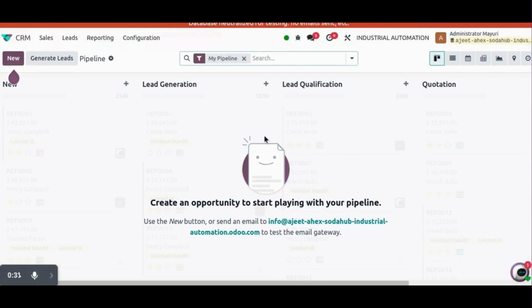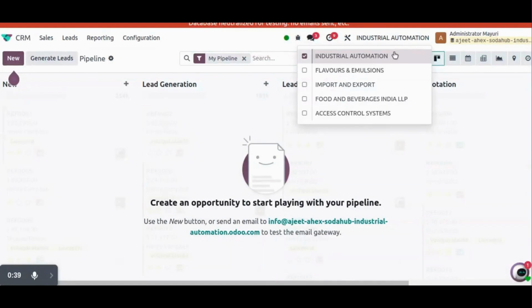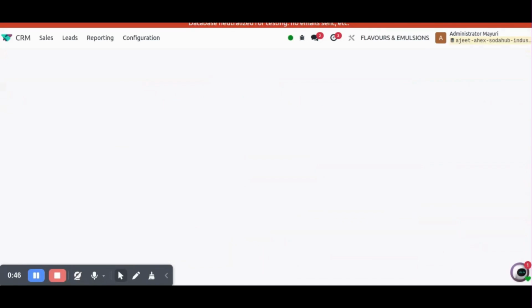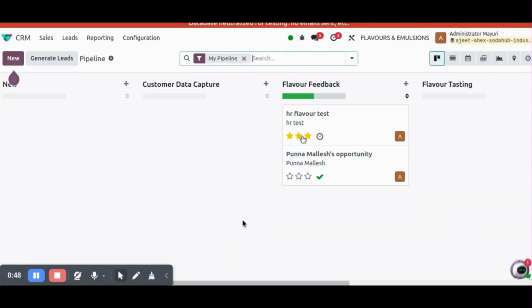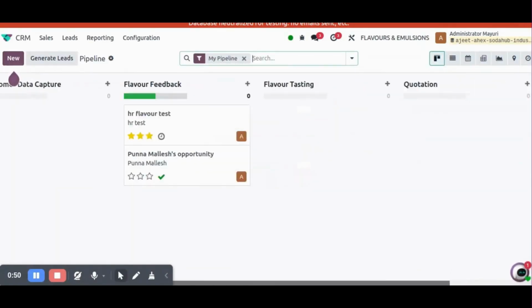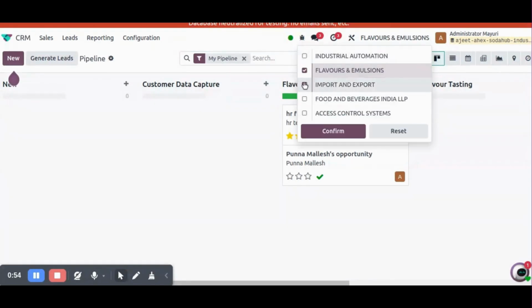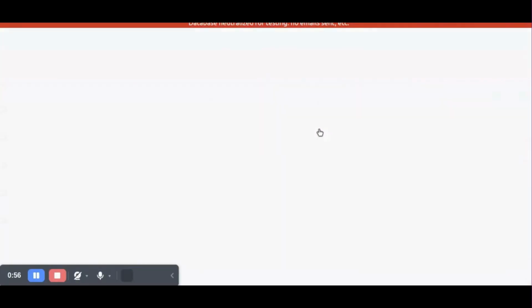So I'm going to the CRM. This is for Industrial Automation. For testing purposes, we have created it. It has 4 stages. Let me switch over to another company. Just see the stages. The stages change from 5 to 6. So we have made this change, and it will change for another company also.